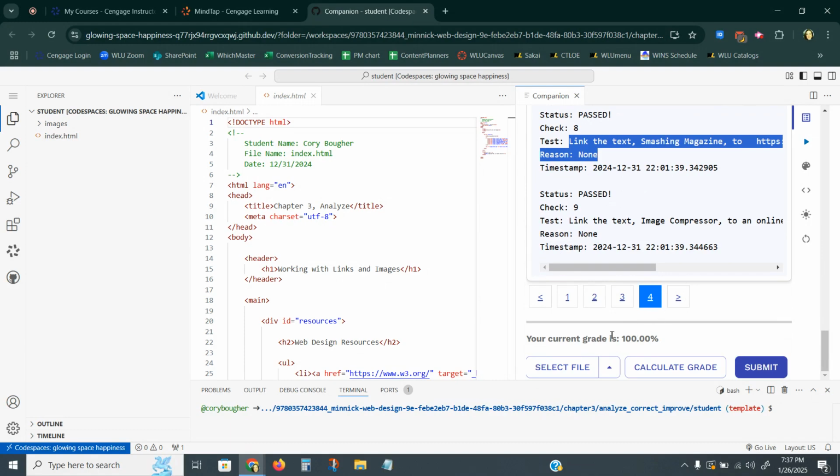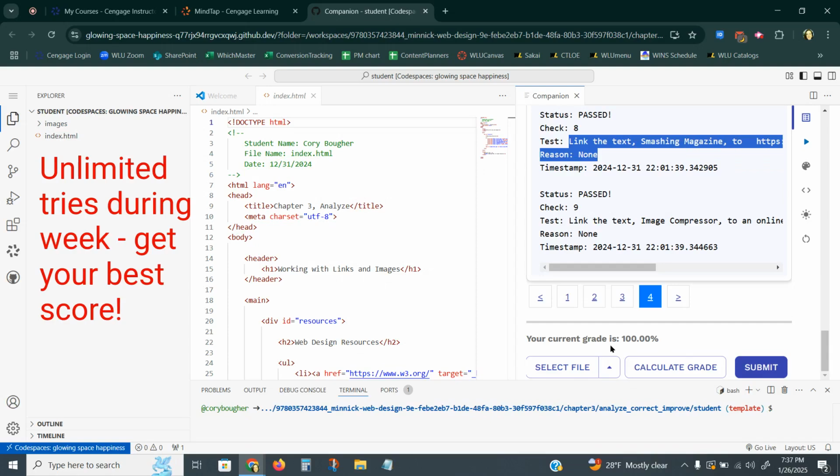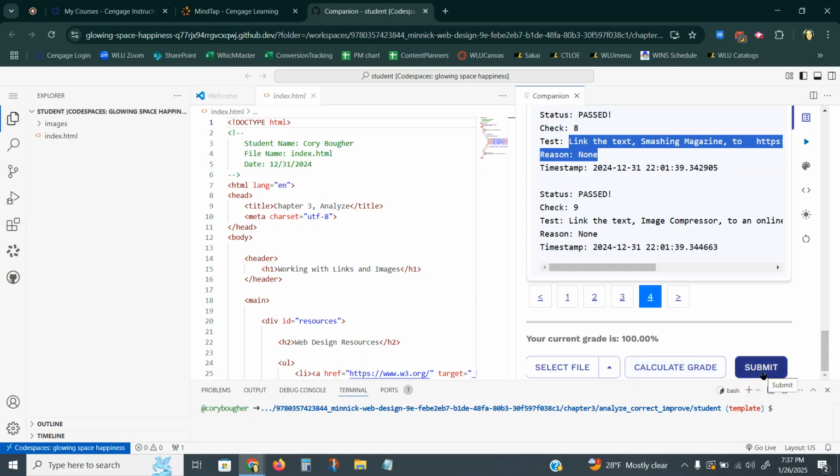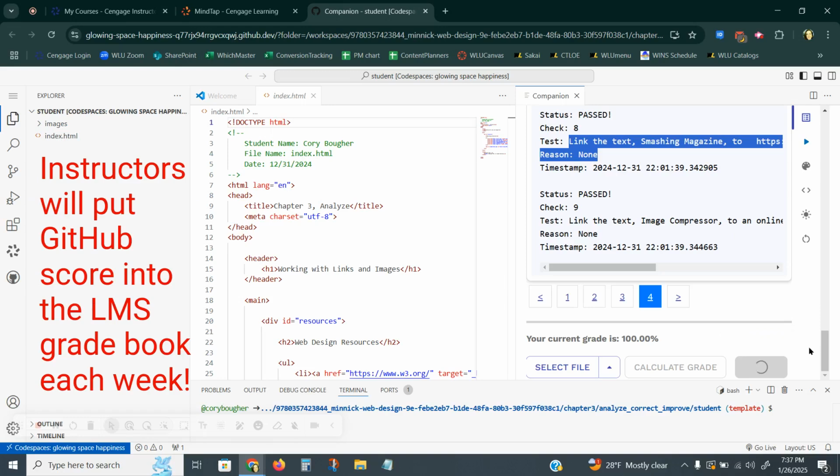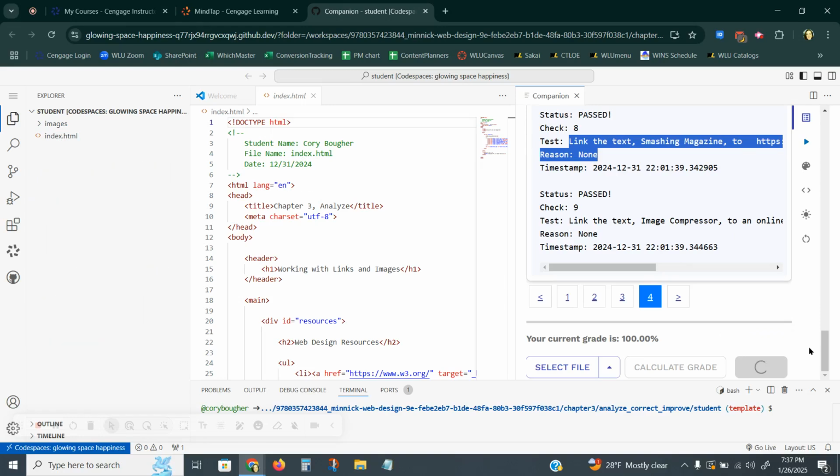Once you've done all the steps and you've calculated a grade you're happy with, and remember you can do this unlimited times during the week to get a good grade, then you click submit. What this will do is it's calculating your total score after you've run the validator, and it's saving a score over here in the Cengage platform. This is where the instructor can take your score and put it in the LMS for your gradebook.